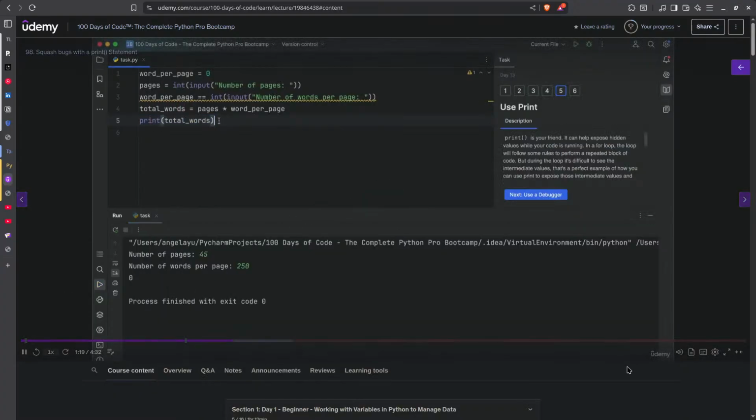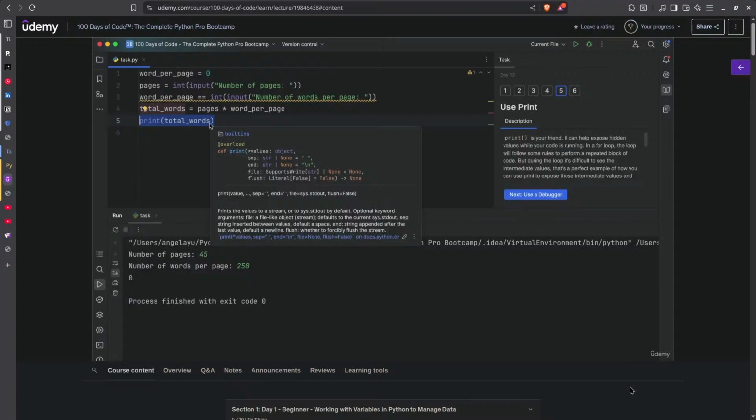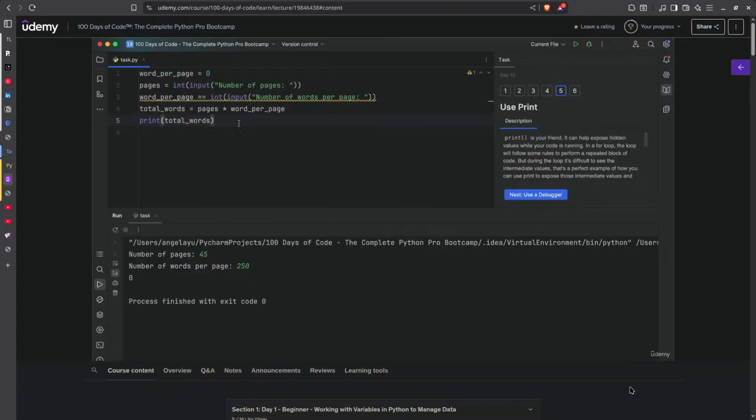Okay. The total number of words in the book ends up being 0. So what's going on here? How can we debug this? Let's go ahead and use print. Take a look at the code and see if you can use print as your friend to help you solve the issue. Pause the video now and give that a go.